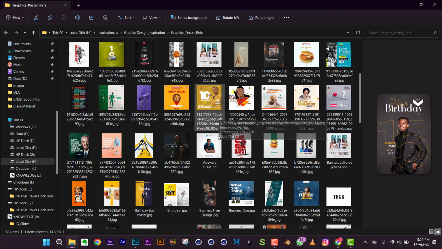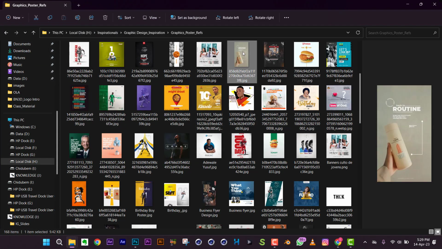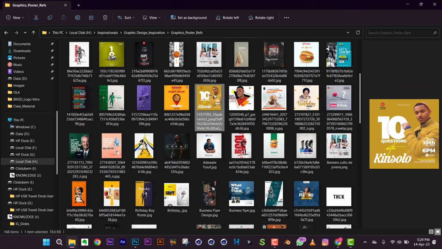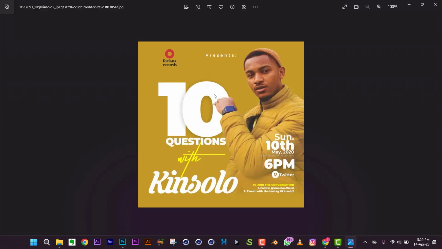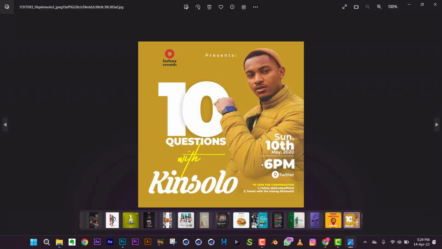So for instance, I'm looking at this. I think I like this. We have imagery, then we have the title here. And you can see the sub, and here is the logo. So this is one.